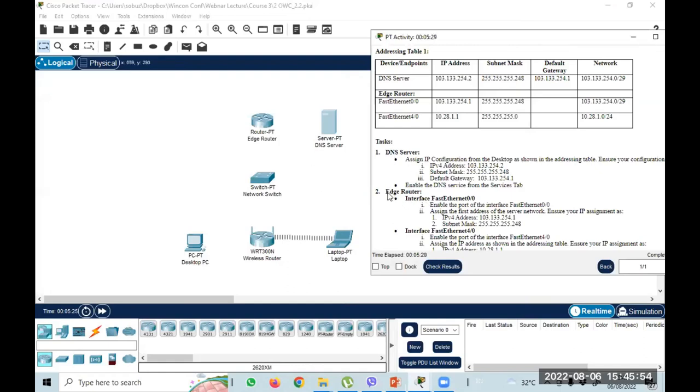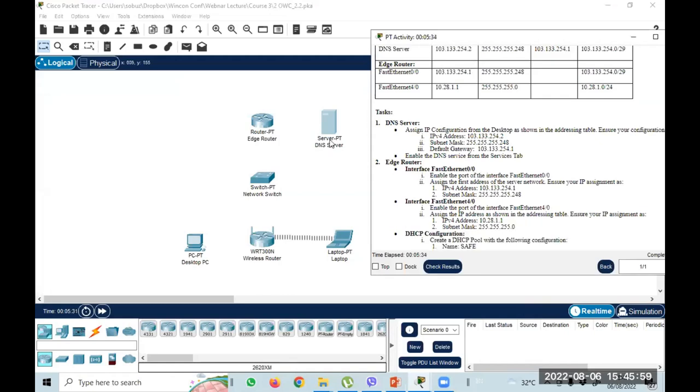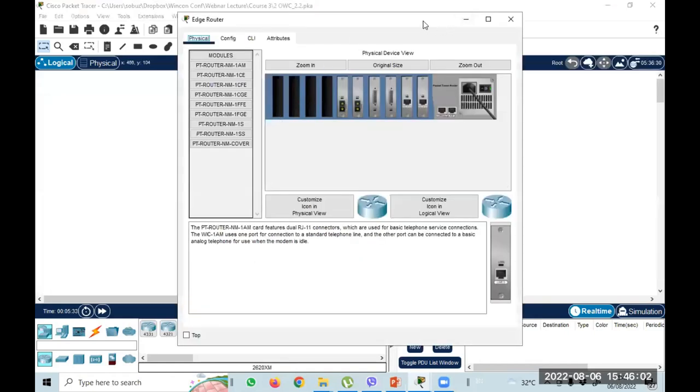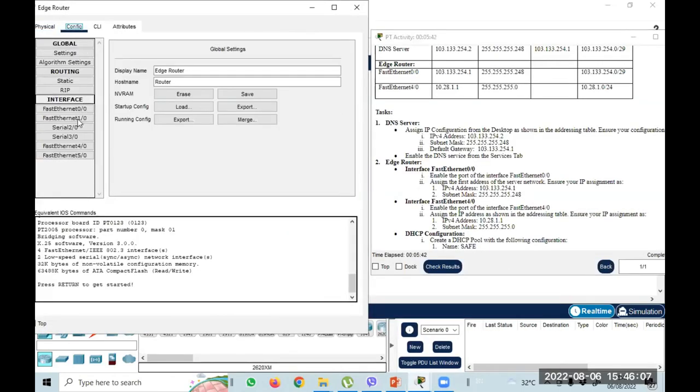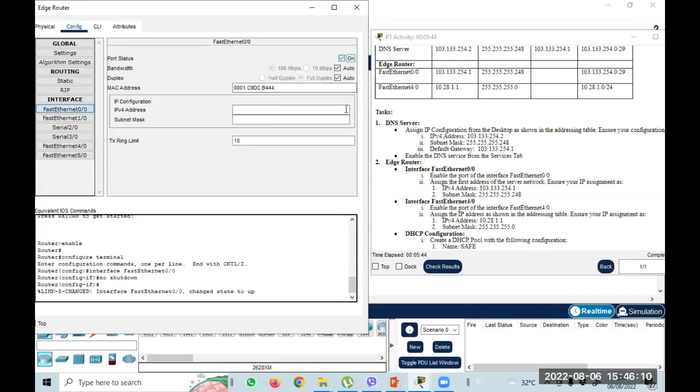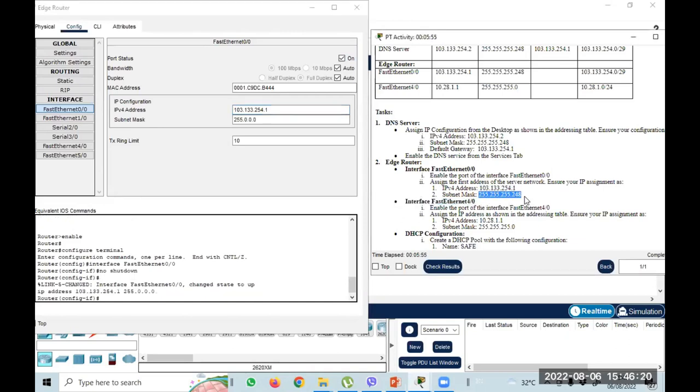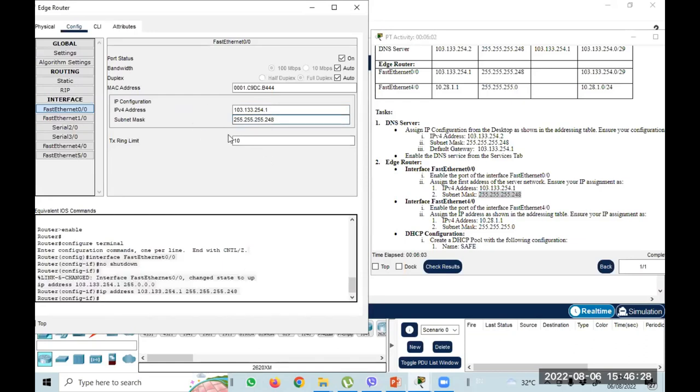Now you need to configure the edge router, the FastEthernet 0/0 port. Basically, you need to enable it first. So I go to configure, then FastEthernet, then enable. I need to configure the address. This is the first address, the IPv4 address, and I also put in the subnet mask. So you can see the router configuration when I place this subnet mask using the graphical user interface.